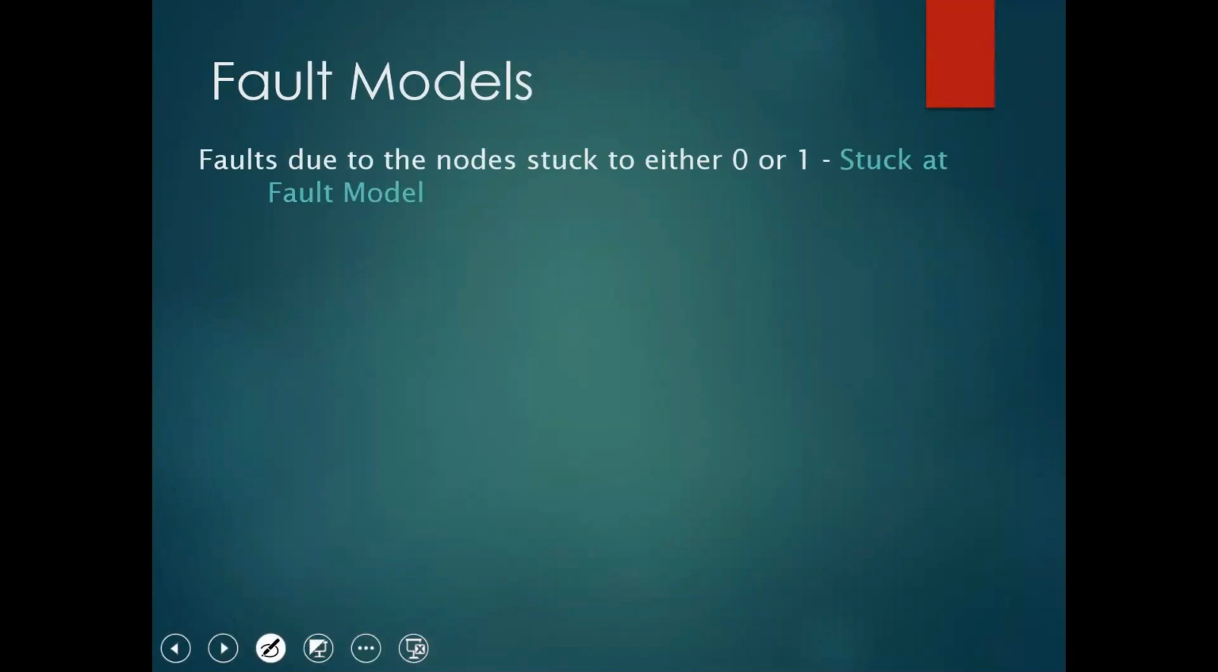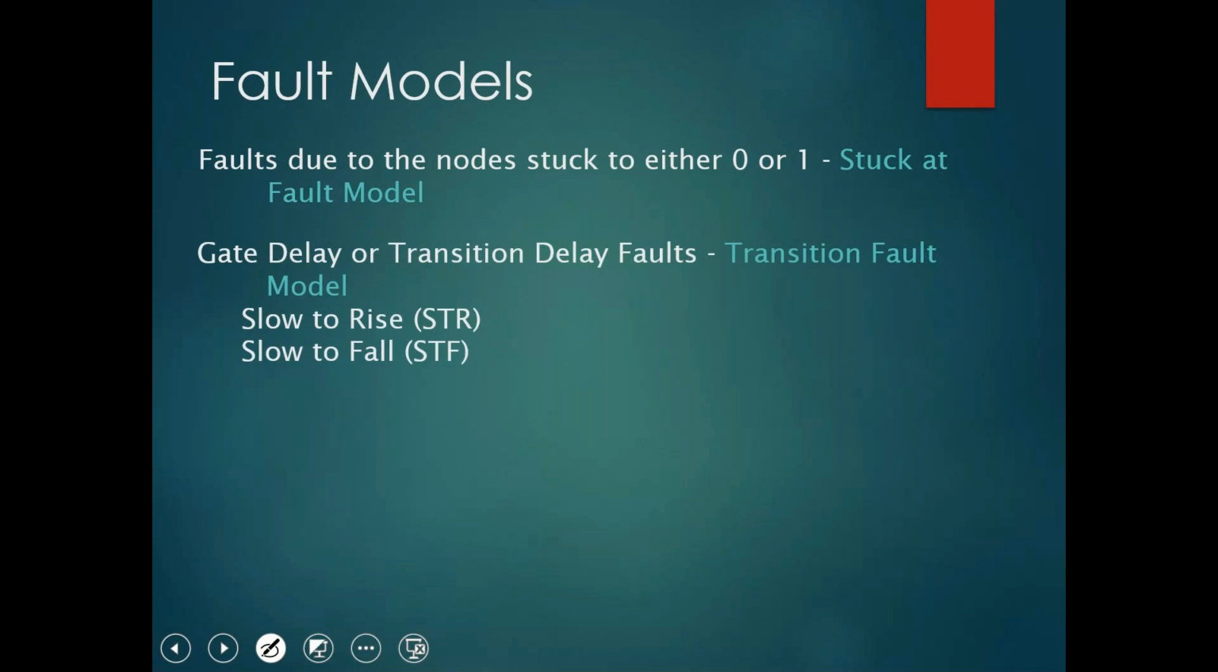So the manufacturing defects are categorized into something called fault models, like the stuck-at fault model. What is the stuck-at fault model? A fault where a node, a net connection, or a wire connection is stuck to a value, either 0 or 1.